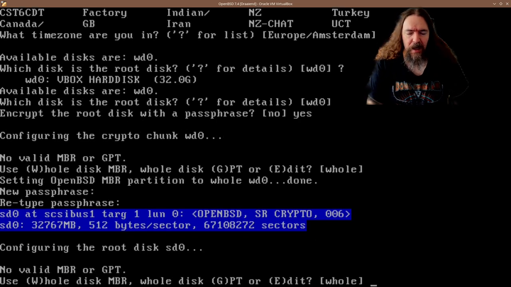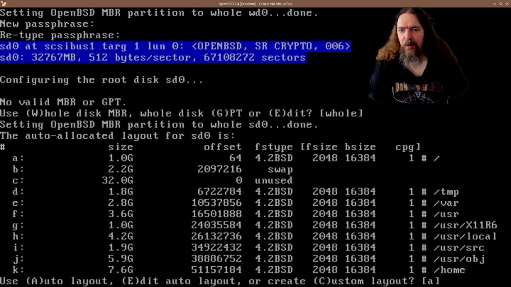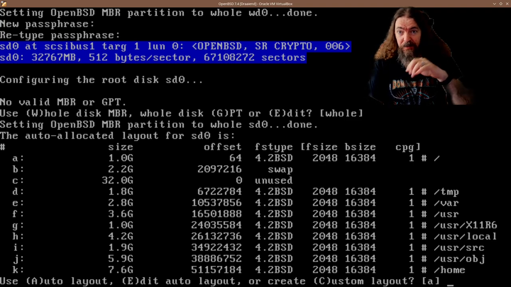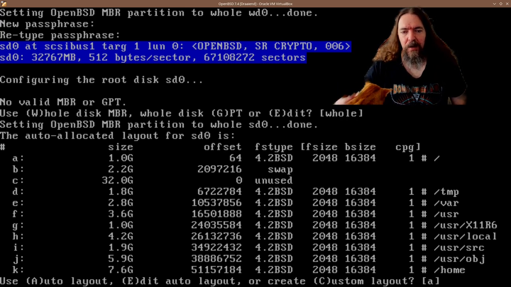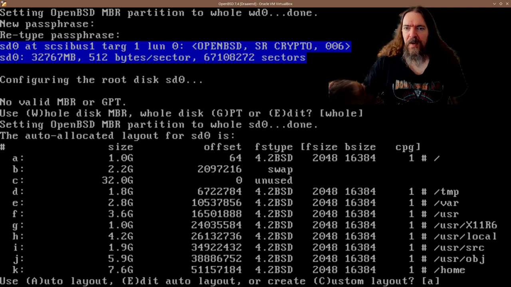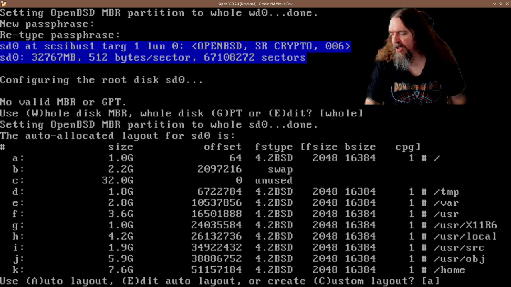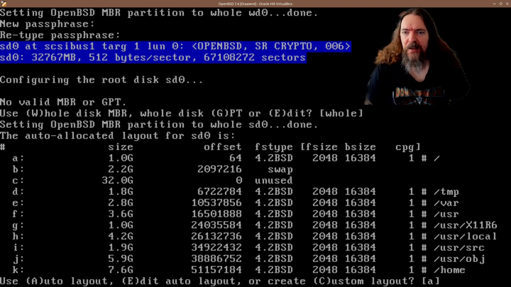For the SD0 crypto disk, just repeat the same thing. And it will give you an automatic layout. You can keep this, but do pay attention. It says you can edit this, you can shuffle this around. You do have to take care with the C partition, because that's your whole disk.